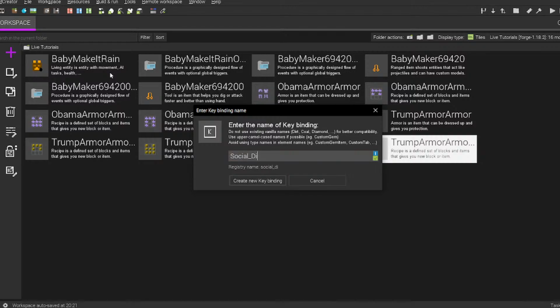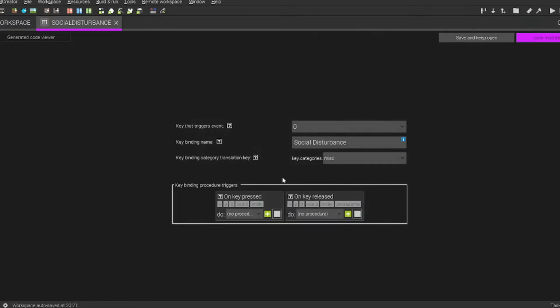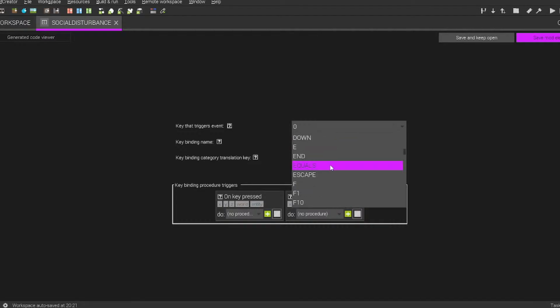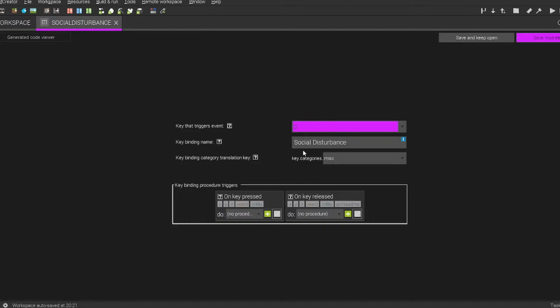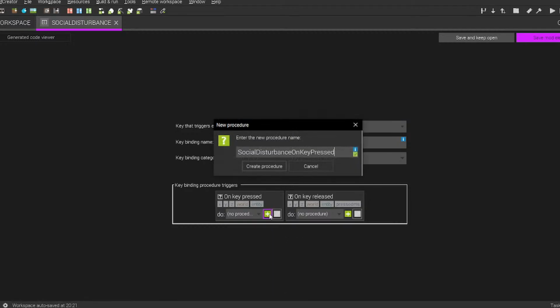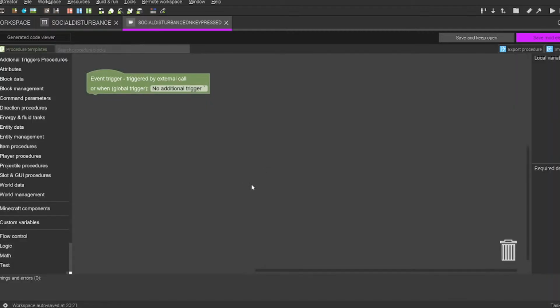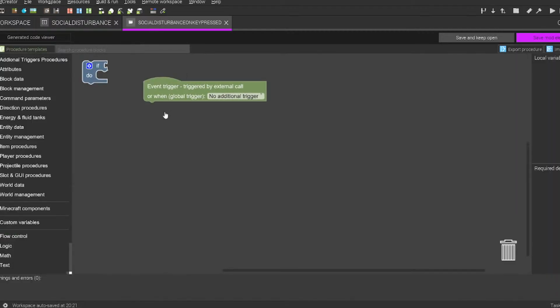Social disturbance. This is clearly the greatest keybind name. Okay, so let's stick this to G. We'll put it as keybind G. Yeah, I'll show you how to make a dash ability in a moment. So basically, on keybind pressed.